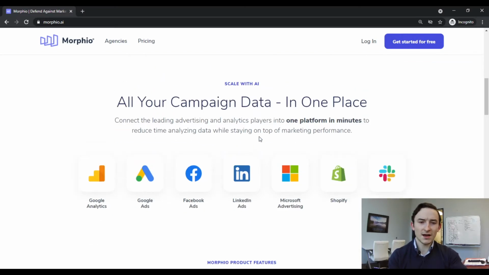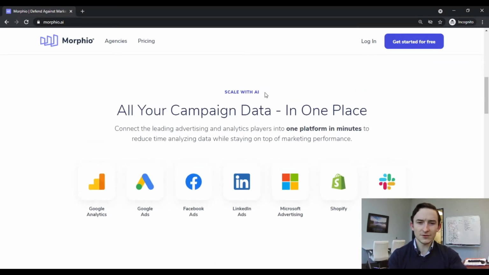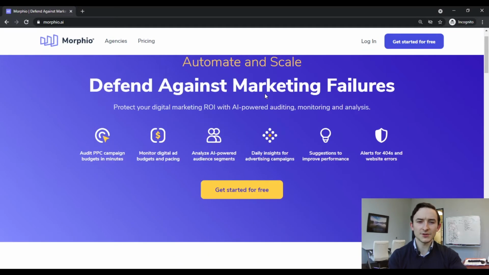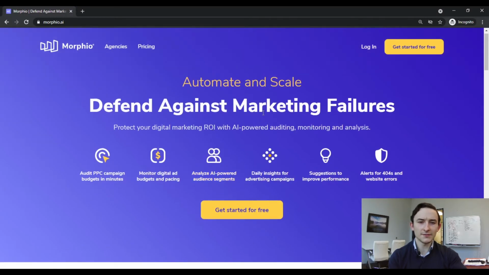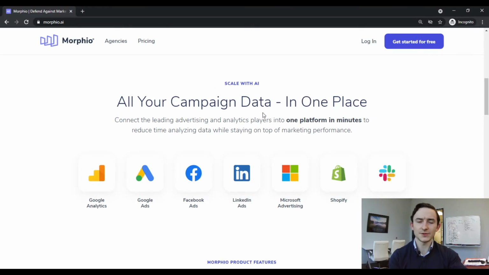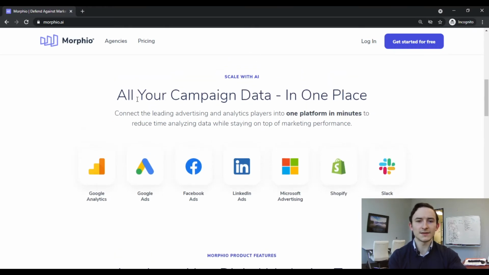Scale with AI. We could probably make the header right there just a lot bigger, maybe to match the font size and typography of something up here, almost from a design perspective, but also just to make it easier to read. All of your campaign data in one place. That's a pretty good benefit, just because if you're in digital marketing, you know there's Google Analytics, Hotjar, all these different tools and things you have to manage. So if you can have it in one place, that's awesome and convenient.